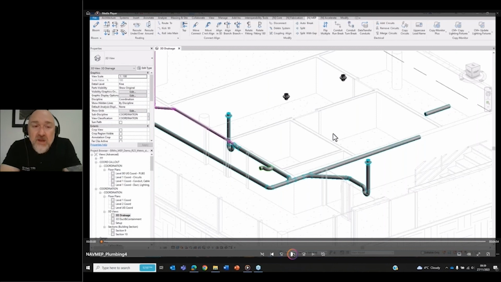Now what we're going to do is take a look at Naviate MEP. And this is another productivity tool for Revit, but it's based around the MEP discipline. So I'm going to show you basically what you can hopefully achieve in 5 minutes using Naviate MEP over normal Revit. So I'm just going to start the video, and I'm going to just talk through what we're going to do.